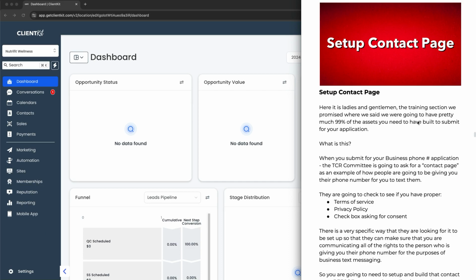All right, welcome to this training where we are going to help you get your contact page set up so that you can submit this to the TCR for your registration. This is the section that we promised you, where we have 99% of the assets already built out for you inside of your ClientKit account so that you can actually submit this for your application.